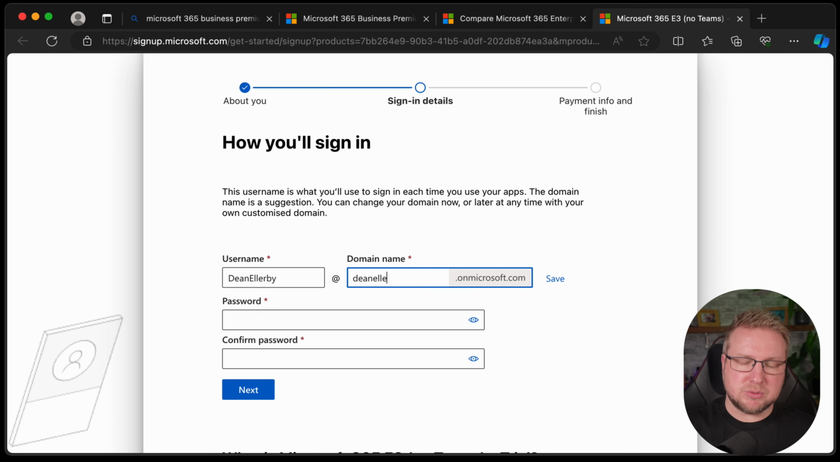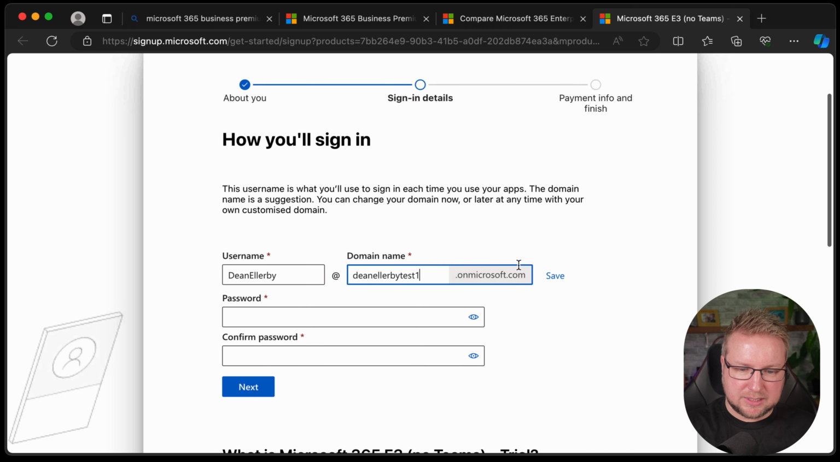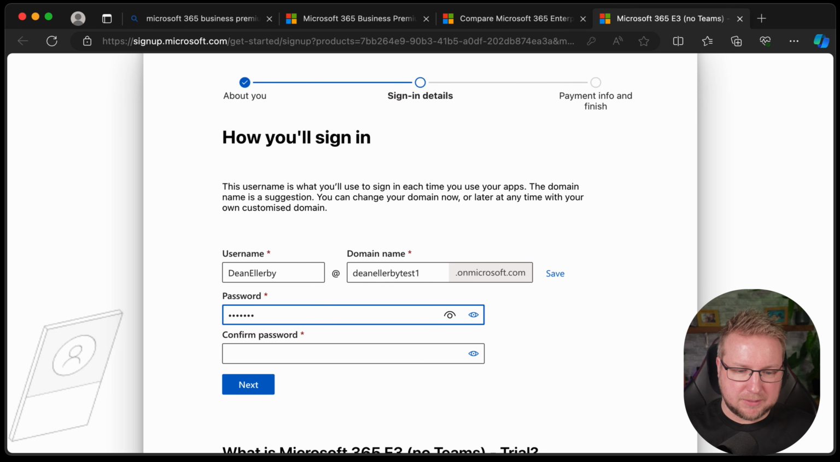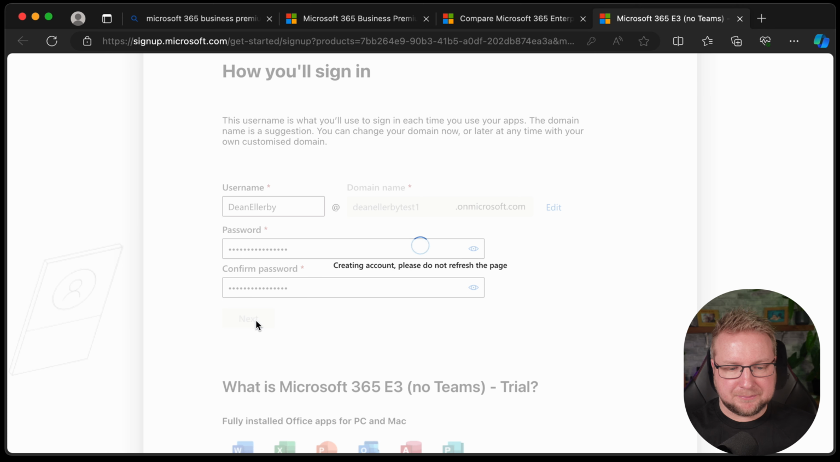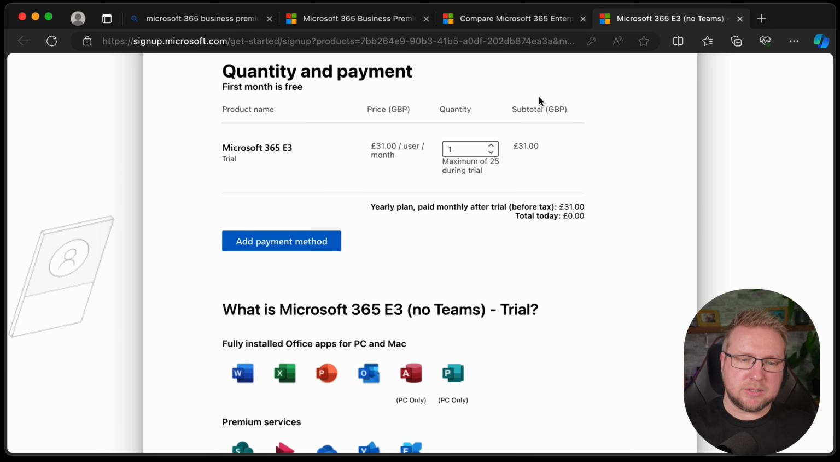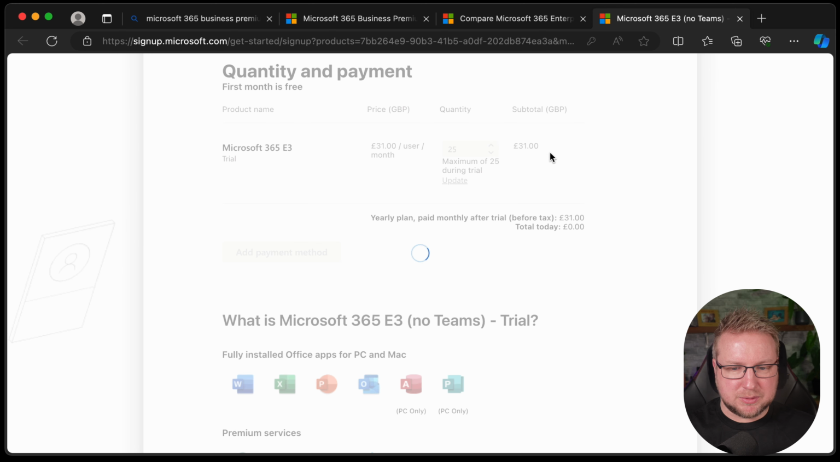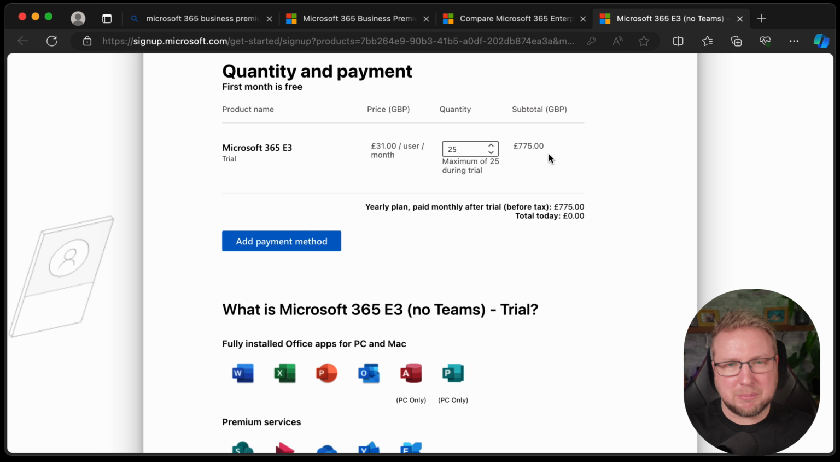Okay, now I get to choose the domain name. So in this case, I'm just going to call it Dean Ellaby Test 1 @onmicrosoft.com. I'm going to tap in a password. And we'll choose next. And now you can see we've got the product that I'm purchasing. It says that I'm signing up for a Microsoft 365 E3 trial. The price is £31 per user per month, and I've got a maximum of 25 during a trial. If I go for the 25, that takes the monthly subtotal up to £775 per month. Now, as a learner, that's not bad, because it's free for 1 month.